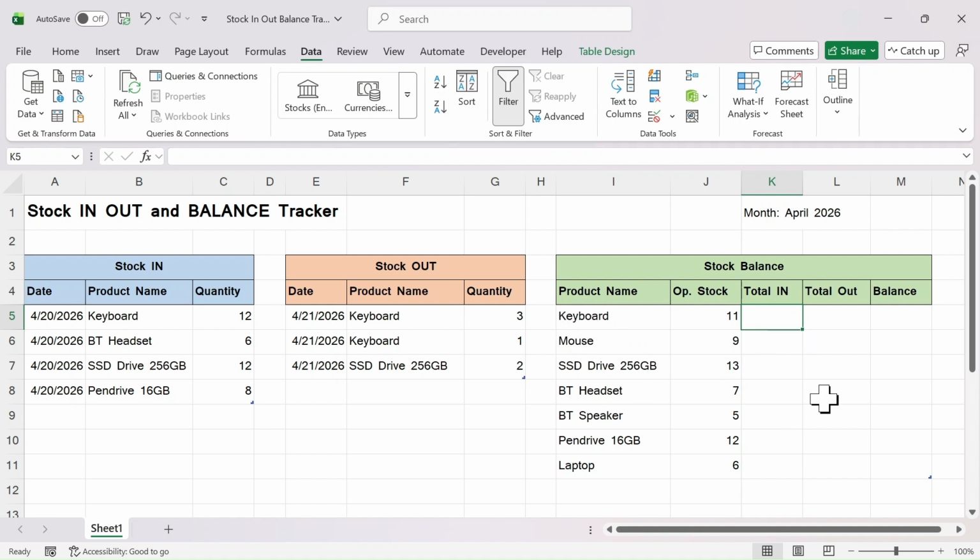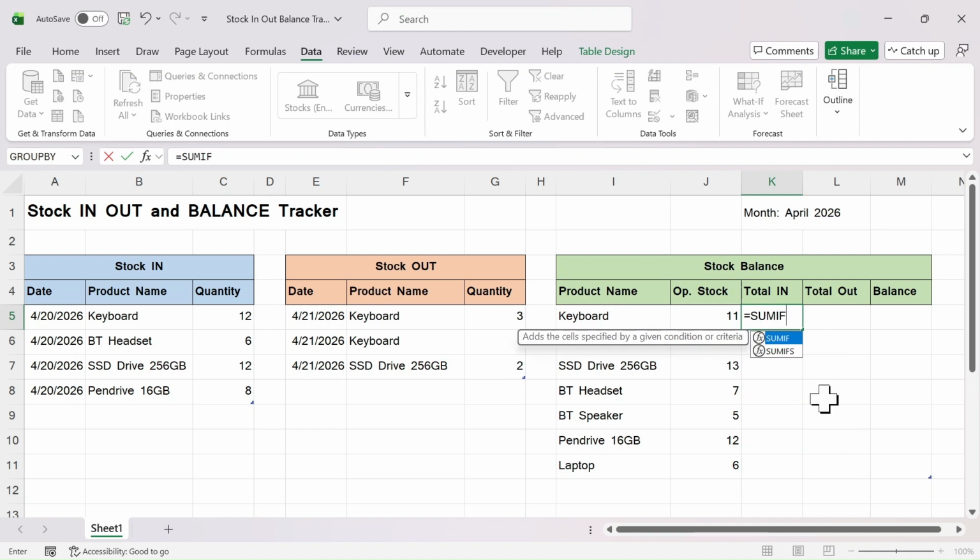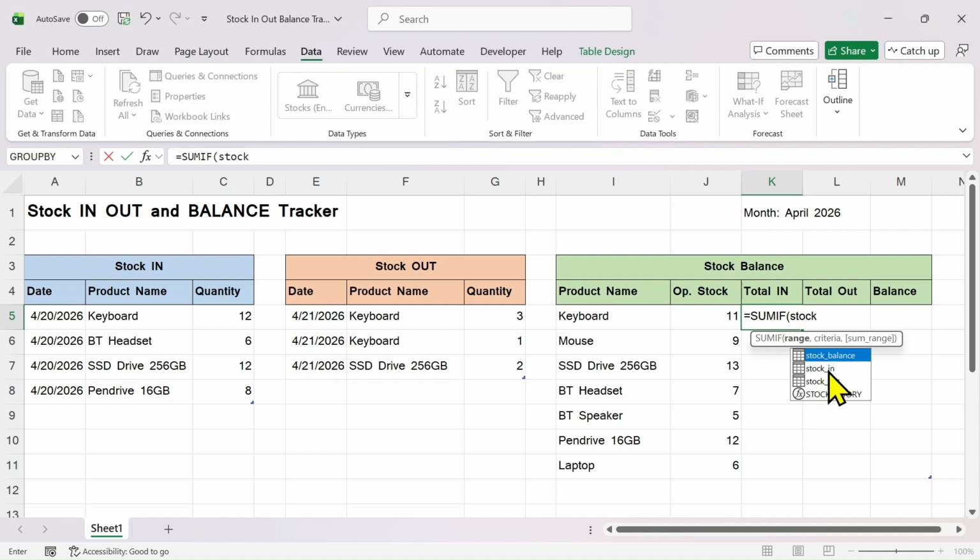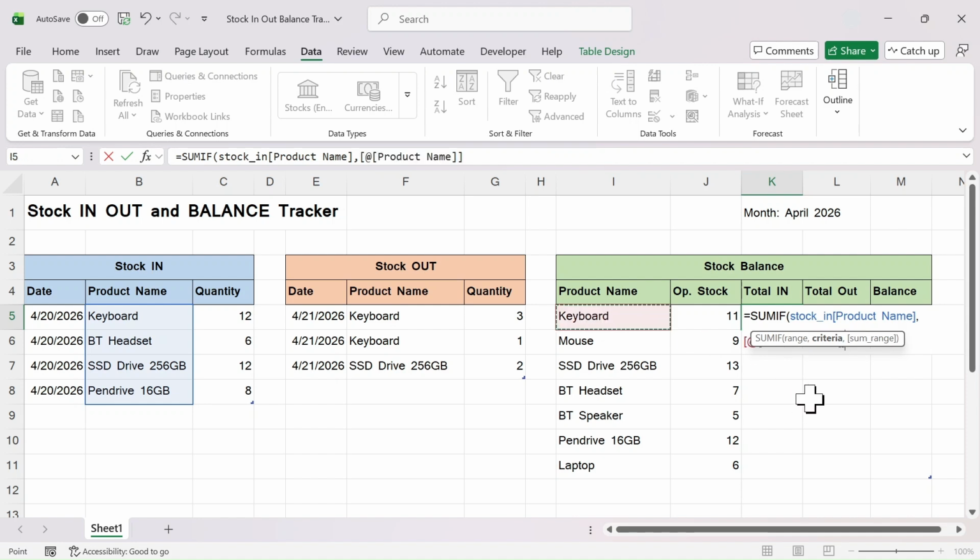So here in this cell, press equal to, then use SUMIF function, open the bracket. In the range of SUMIF function, we have to take this product name column of the stock in table. So put here stock, then it will suggest the table names. Select this stock in table by double clicking, then put an opening square bracket, then choose this product name column by double clicking, close the square bracket, then put a comma. In the criteria, we have to click on this first product name of the stock balance table. So click on this first product name, then put a comma.